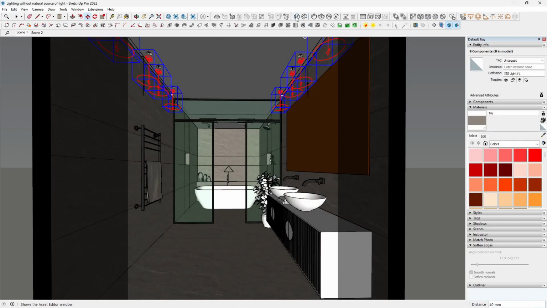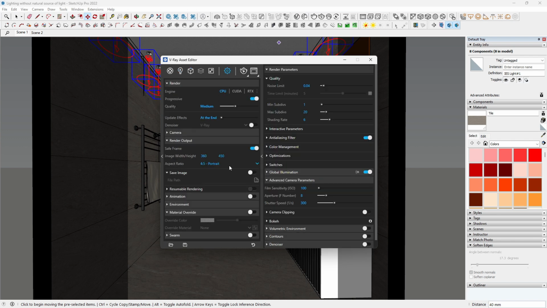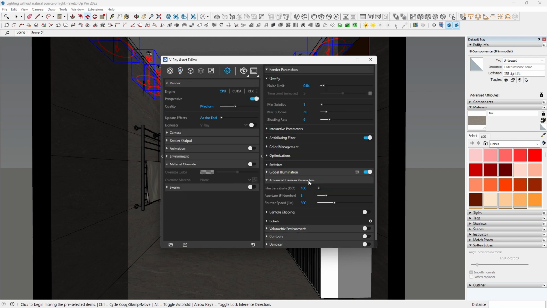now go from here to our setting. So from the setting, we come to the advanced camera parameter. All right, so this is by default set at film sensitivity, that's ISO, to 100. Now the higher the value of this, the more light the camera lens permits into the scene, and the lower it is, the less light it permits into the scene. So we just tweak it.